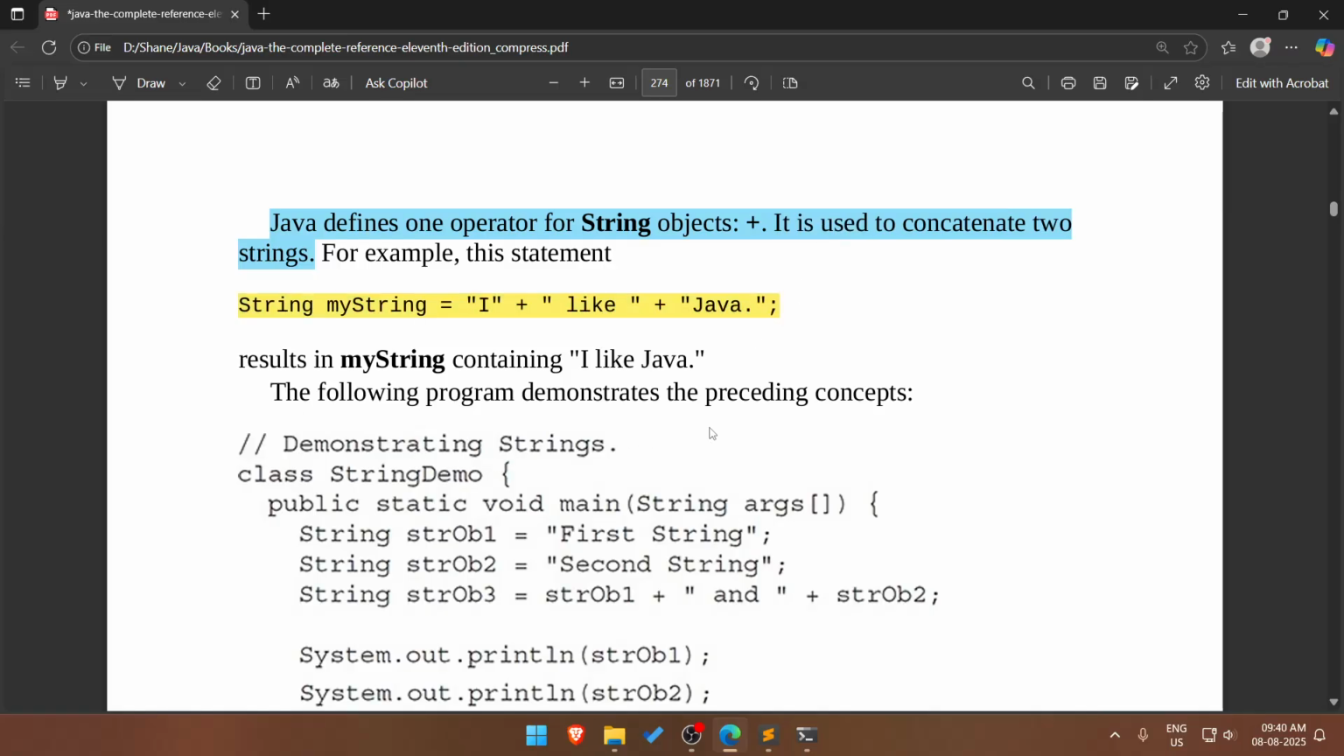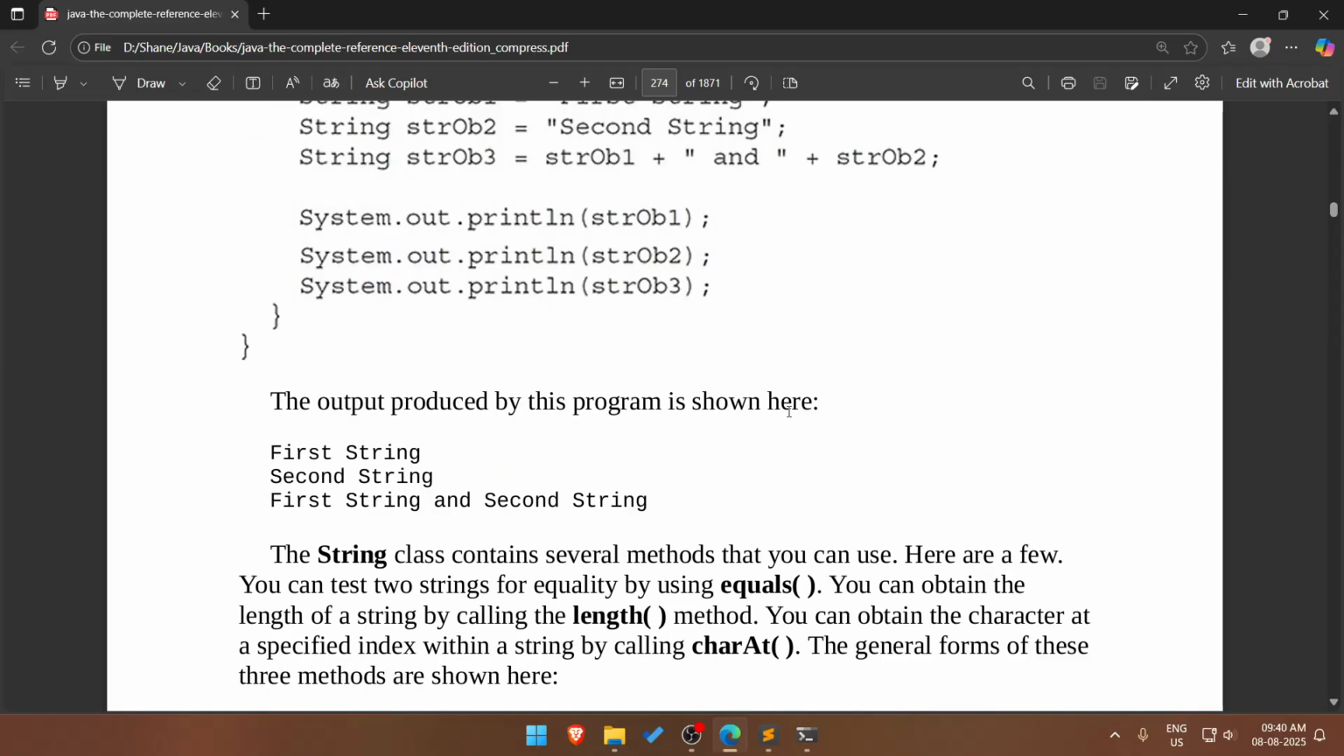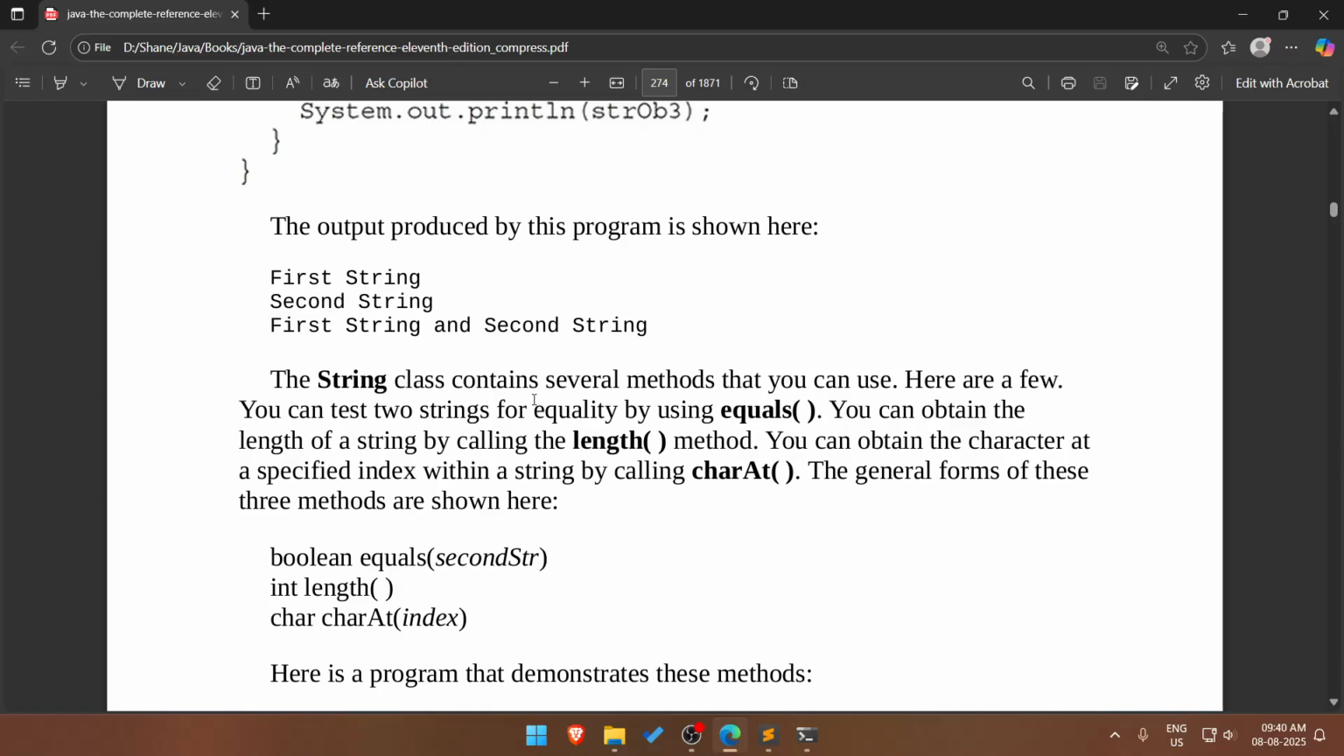The following program demonstrates the preceding concepts. So we have the string object, and the output produced by this program is shown here. The String class contains several methods that you can use. Here are a few. You can test two strings for equality by using equals. You can obtain the length of a string by calling the length method. You can obtain the character at a specified index within a string by calling charAt. The general forms of these three methods are here.